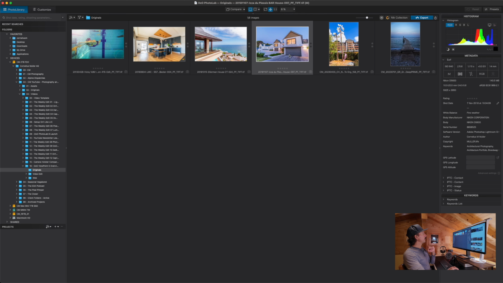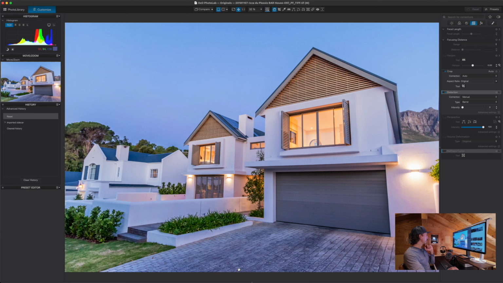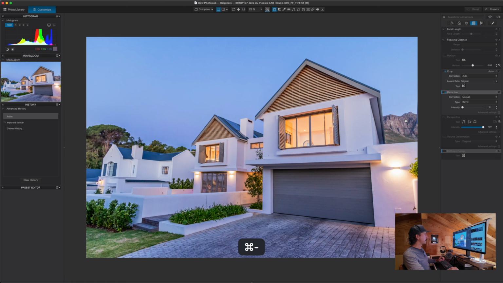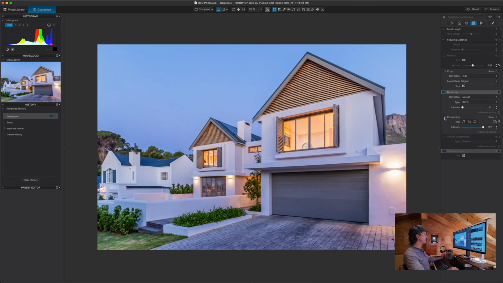Okay, moving on to this image. Now, I quickly got to remind myself what I did here. Okay, so let's zoom out ever so slightly. Again, I'm going to do perspective correction. That's going to auto correct. So let's click on that.